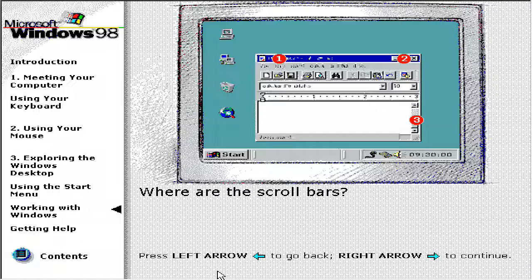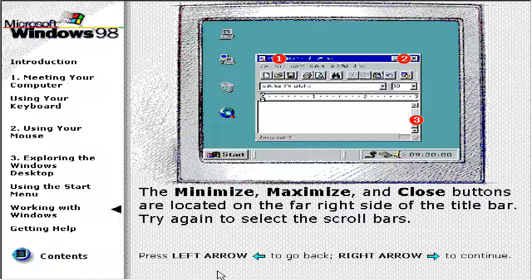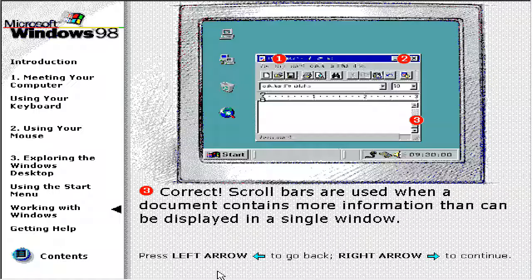Where are the scroll bars? This is the title bar, which displays the name of the document or applications you're working on. Try again. The minimize, maximize, and close buttons are located on the far right side of the title bar. Try again to select the scroll bars. Correct. Scroll bars are used when a document contains more information than can be displayed in a single window.